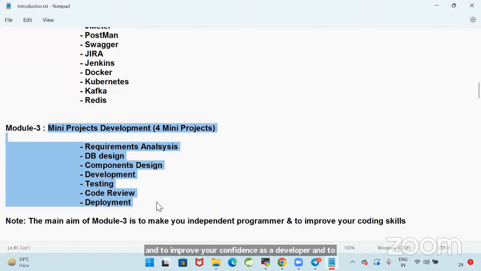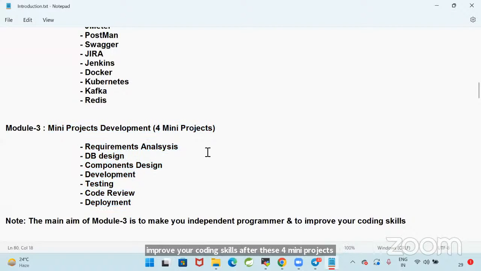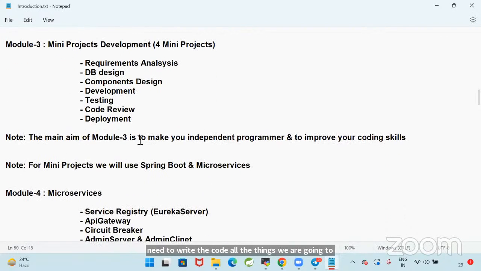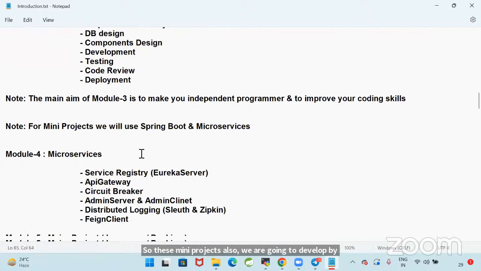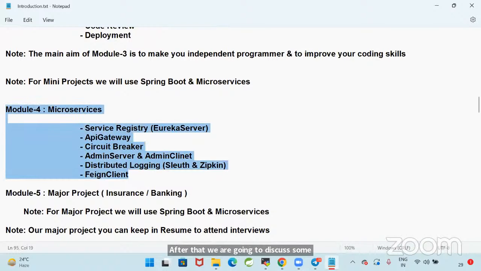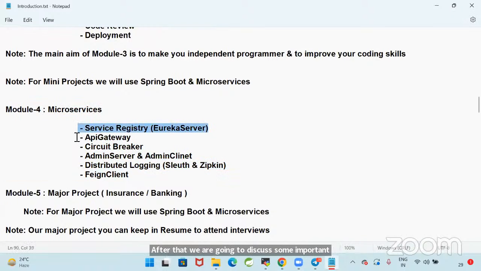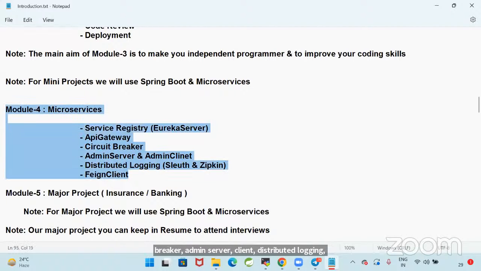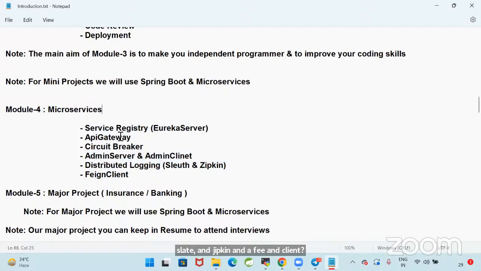After these 4 mini projects are completed, you will understand how developers work in real time and what our day-to-day activities in the companies will be, how we will get the task, how we need to analyze, and how we need to write the code. All these things we are going to learn as part of this mini project development. These mini projects also we are going to develop using Spring Boot and microservices. After that, we are going to discuss some important concepts in microservices: service registry, API gateway, circuit breaker, admin server and client, distributed logging, Sleuth and Zipkin, and Feign client. All these things we are going to learn as part of microservices development.